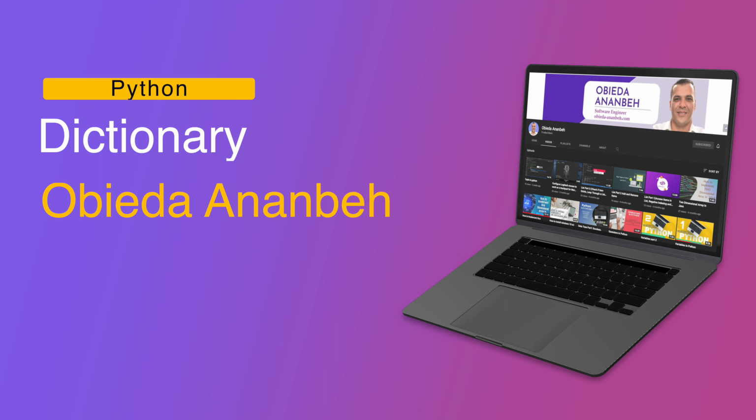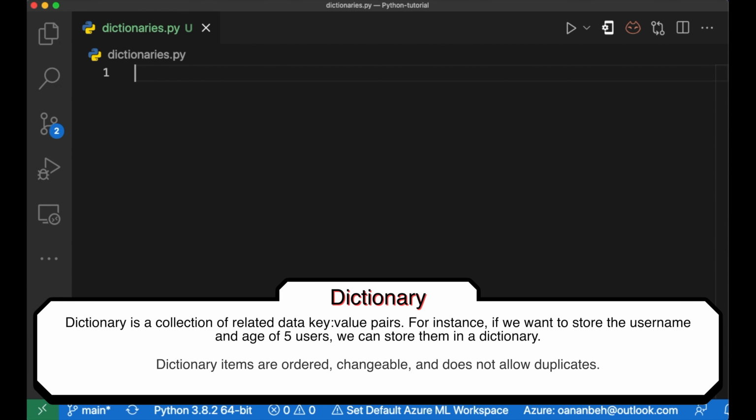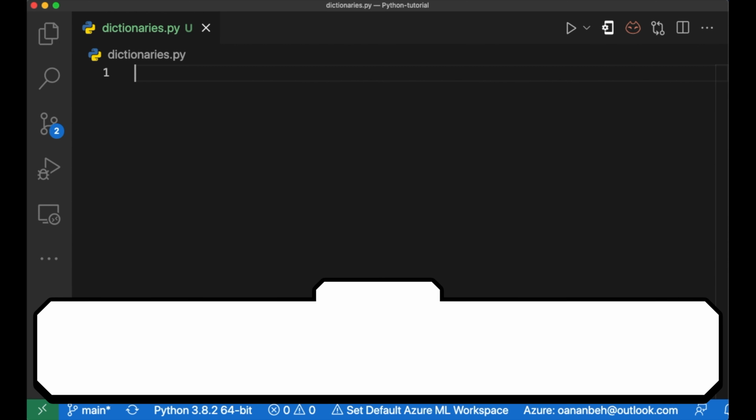In today's video, we will be talking about a very important topic, which is dictionaries. A dictionary is a collection of related data. We call it key value pair. For example, if we want to store the username and age for 5 users, we can store them in a dictionary. Dictionary items are ordered, changeable, and do not allow duplicates.